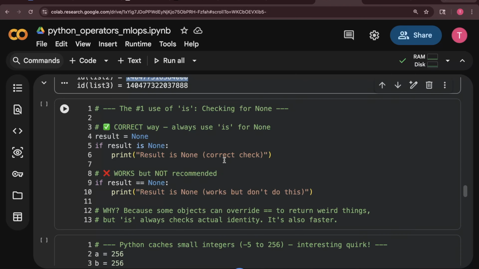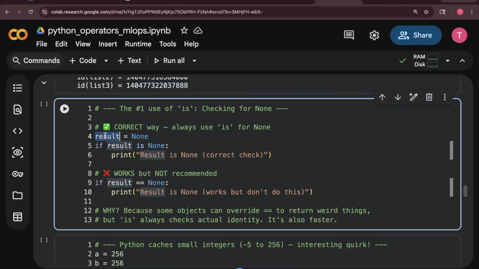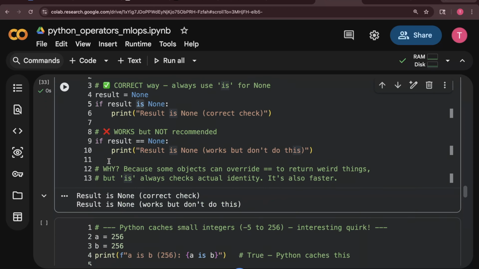And there's another example. Result equal to None. If result is None, then print result is None. You can do equal to None also, but we prefer to use is. That's the best way of doing it.